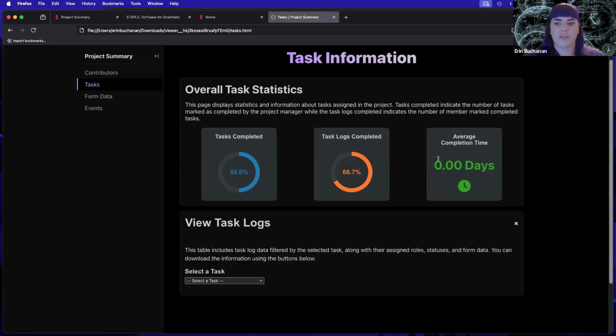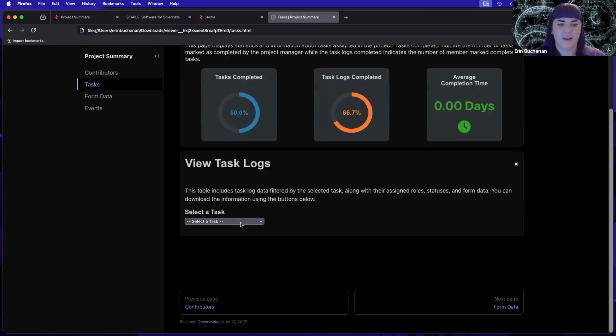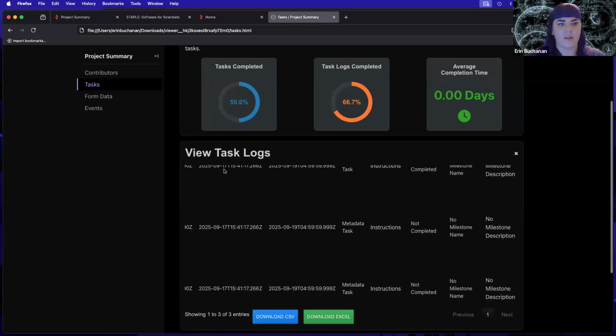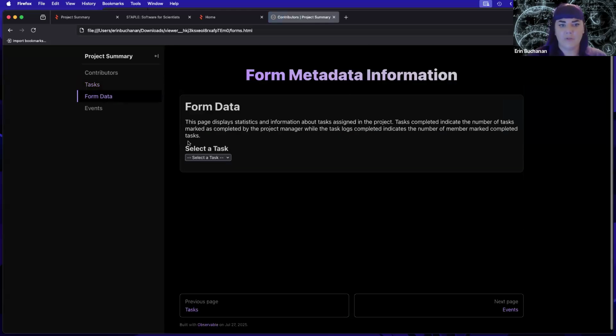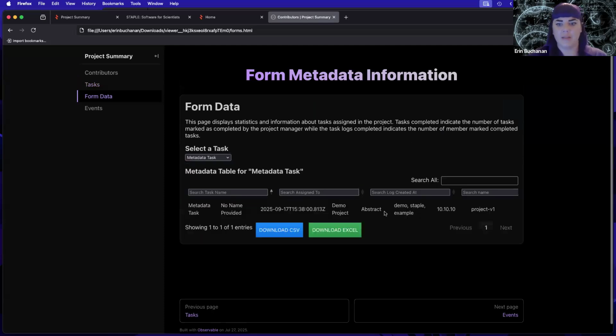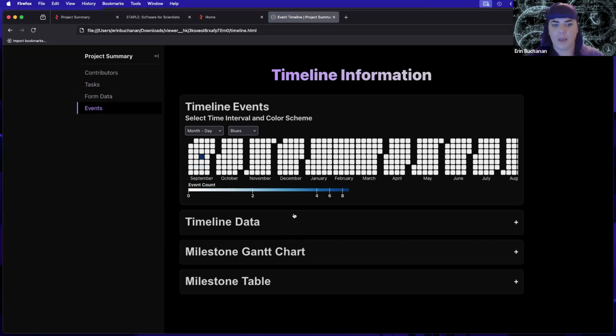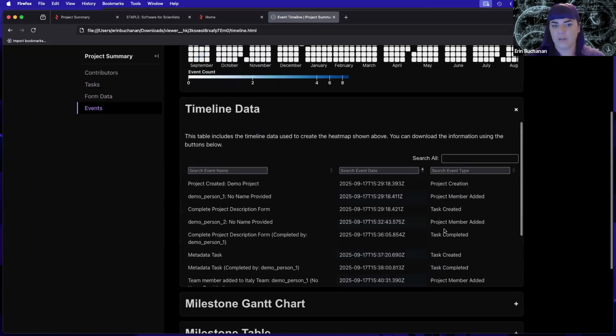On a real project, this has a real number of days. You can look at each task and see who completed it, who didn't complete it, that kind of thing. Download the form data. So we had a metadata task. I can see the forms that people provided, so all the authorship information. And events. So if you had made milestones, we don't have milestones, but a timeline chart of when people did stuff, and what information that is using.